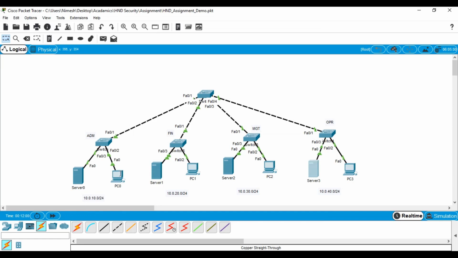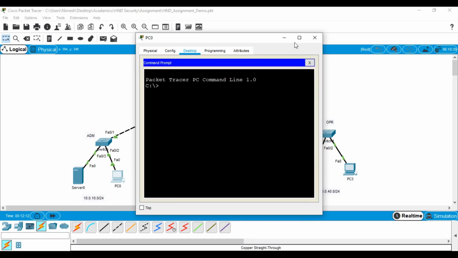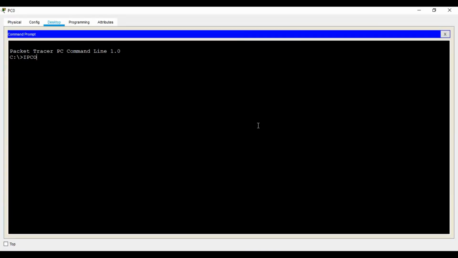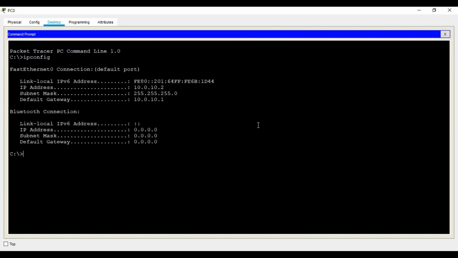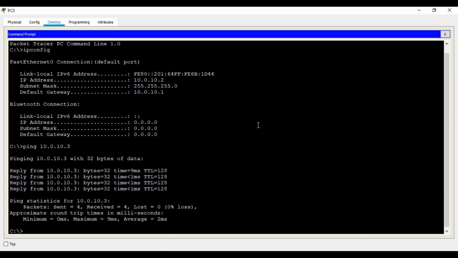Now let's see the inter-LAN, or the local area communication. I go to the command prompt and type ipconfig, just like so. You can see clearly we have 10.0.10.2, and I'm trying to ping. You can see clearly I can ping my own file server that is here.